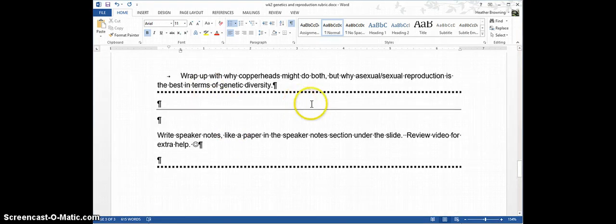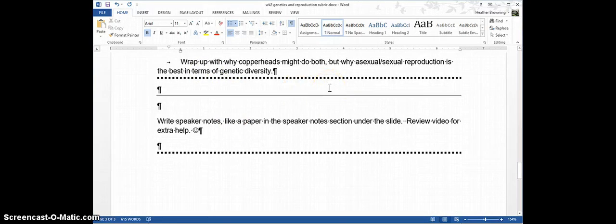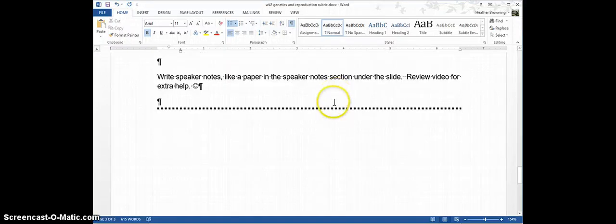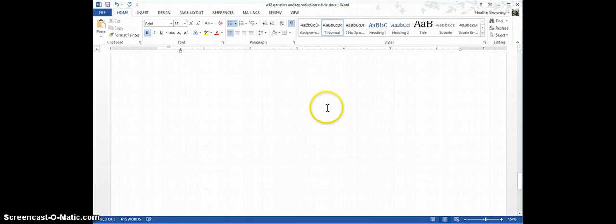So it says remember to put your speaker notes. That's going to be your paper. So really what you do is you write a paper, and then your slides highlight what's in your paper, and this paper would be in the speaker notes. It's what you would be saying more or less. And I think it's all down here.